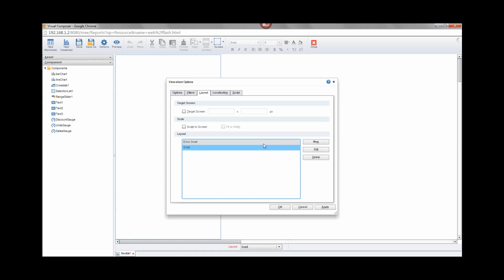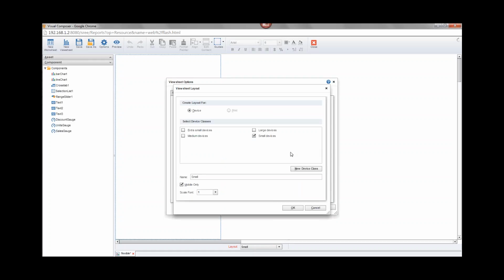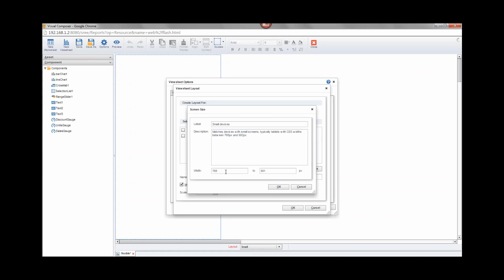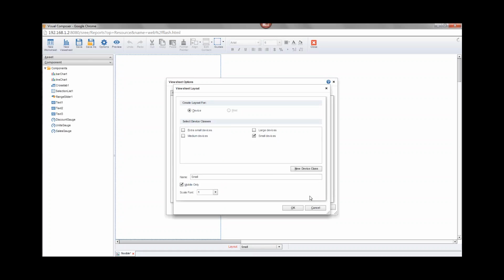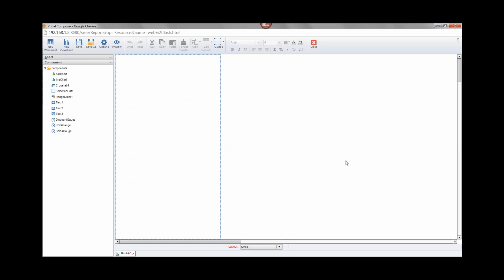So if I just go back here, back to options, what I'm calling the small layout is just the small devices, and that's a device that falls in the range 768 to 991 CSS pixel width. That's what we're talking about here. So if somebody's viewing this dashboard on such a device, what components do I want them to see in the dashboard, and what arrangement do I want them in? That's what I need to specify here.